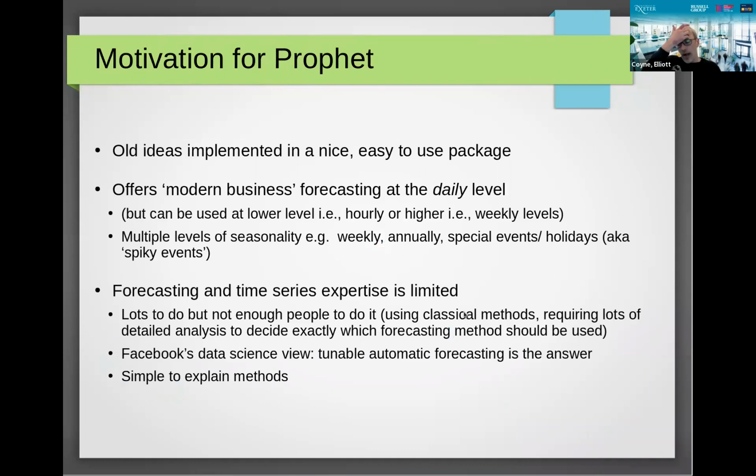Okay, so to go back a step, what was the motivation for Prophet? Why did Facebook decide that it was worthwhile having its team analyze it? Well, basically, they decided to use a load of tried and tested old ideas, but implement them in a really nice and easy to use package that was very accessible, even for the most novice users.